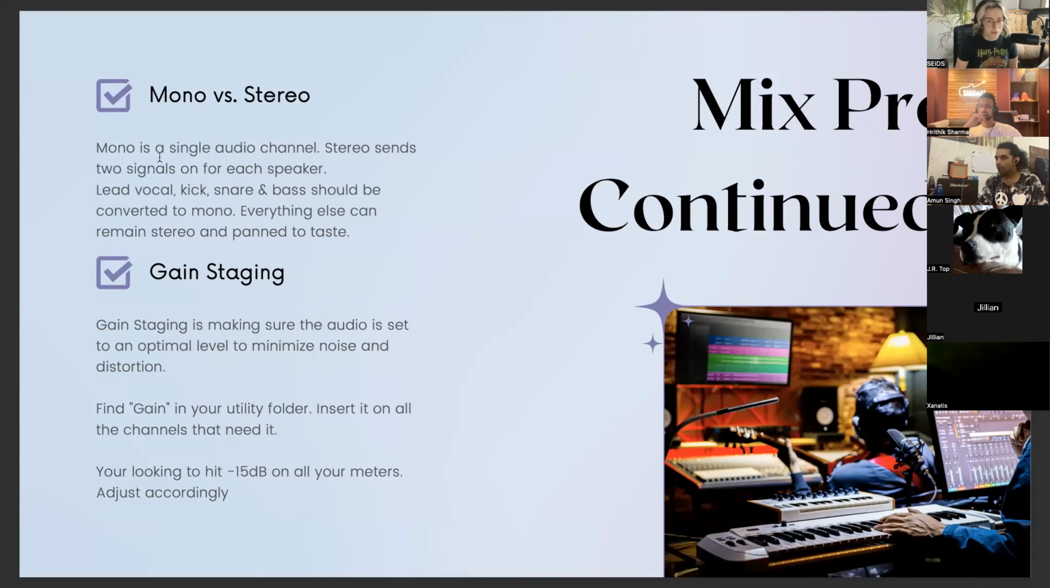Mono is a single audio channel. Stereo sends two signals, one for each speaker. Basically, lead vocal, kick, snare, and bass should be in mono. Everything else can remain stereo and pan to taste.